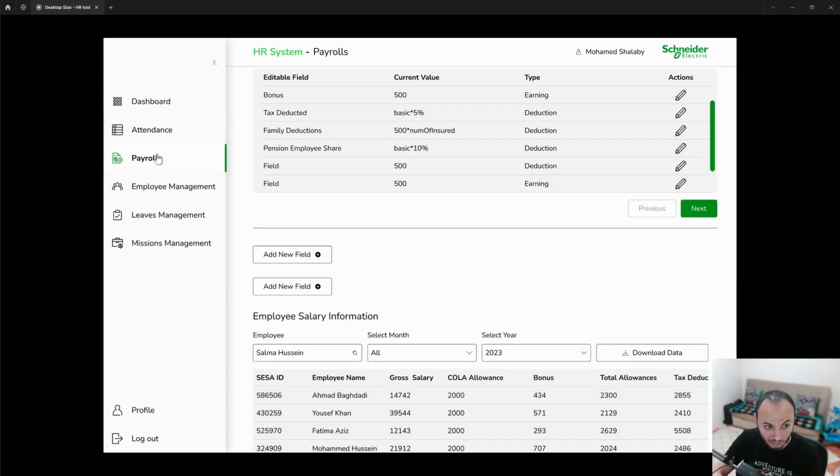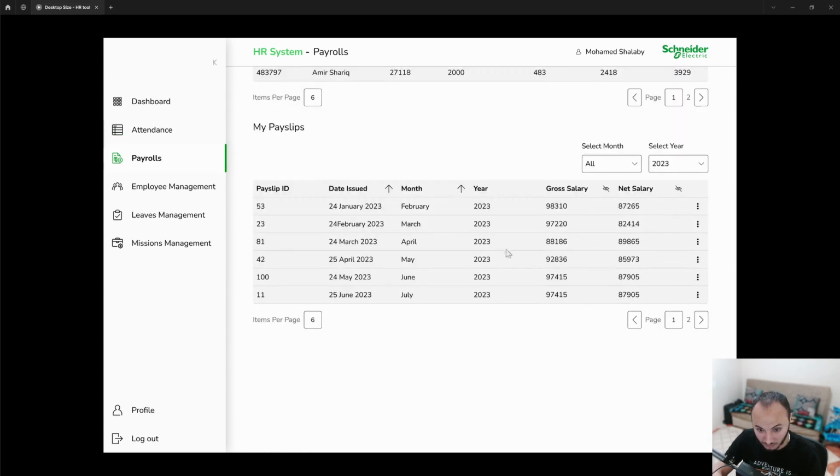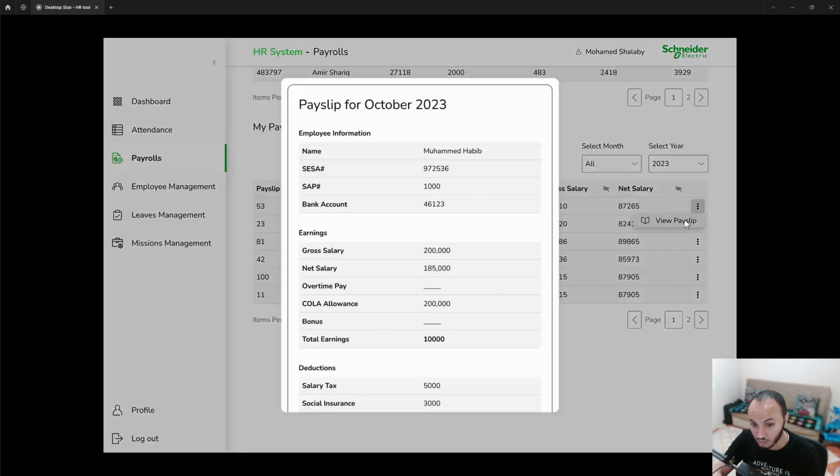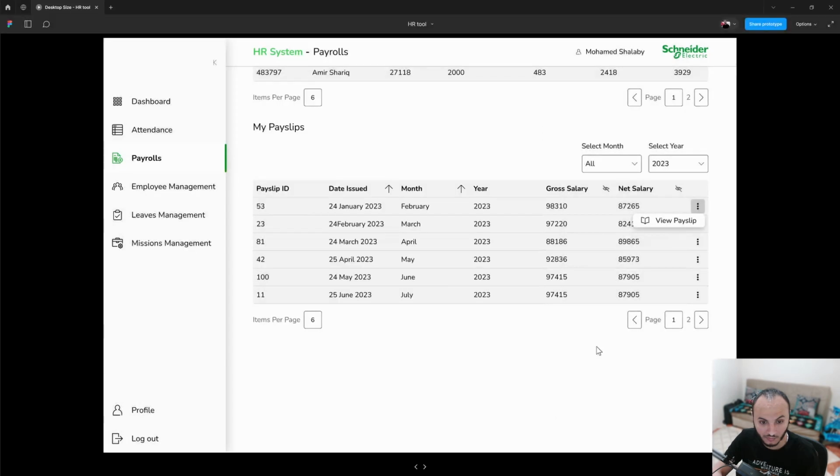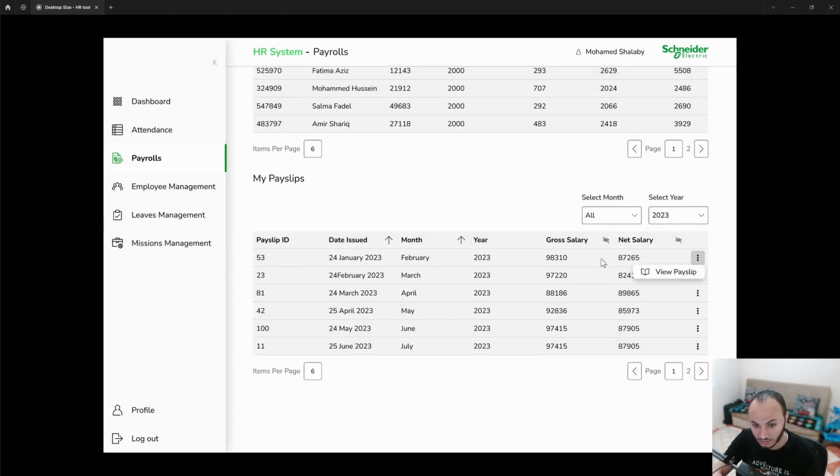You have your payroll information. So as an employee, you can download the data. You can view your payslip and download a PDF of that. You can also see your own salary, and you have here these eye icons that you can enable or disable to show your own salary.